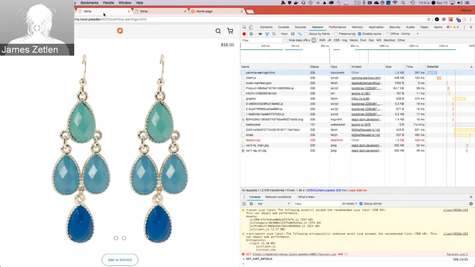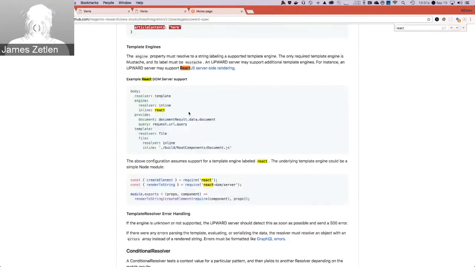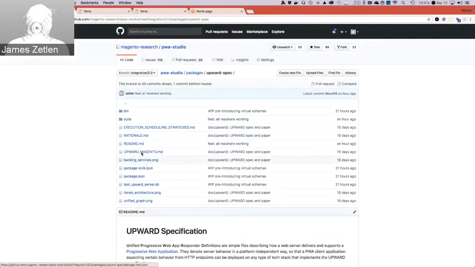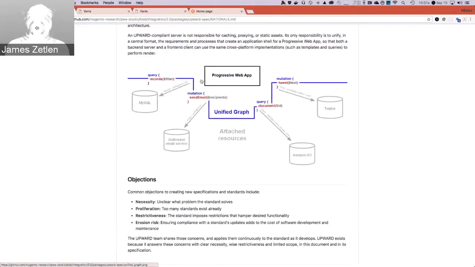And this achieves the ultimate goal of the rationale document that unifies the graph. So we do want GraphQL to be the only thing that the progressive web app has to speak, and presently that's not the case. But this is the beginning of that, because ultimately a resolver could be designed or made so that it, again, creates like a virtual schema.